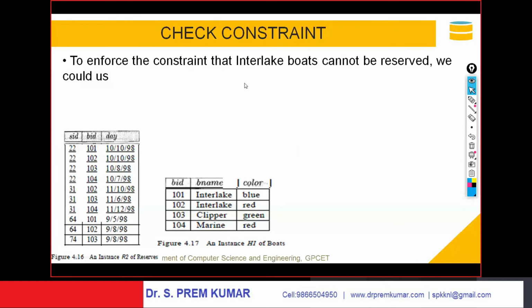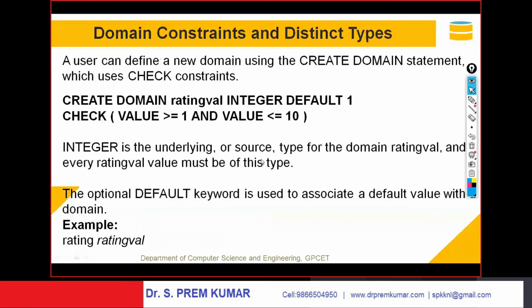Enforce the constraints that interlake boards cannot be reserved, etc. We discussed this. Here it is being specified about the domain constraint. Domain constraints and distinct types. What is this domain and distinct? Create domain rating val, you can give any name as you wish. I'm creating a domain. Rating val is nothing but an integer.